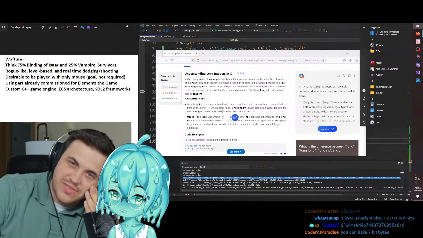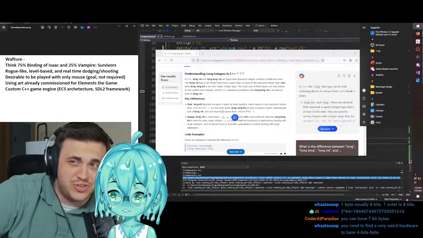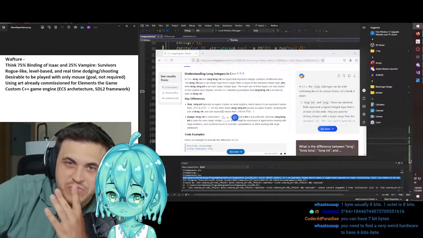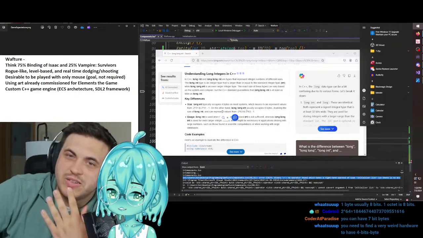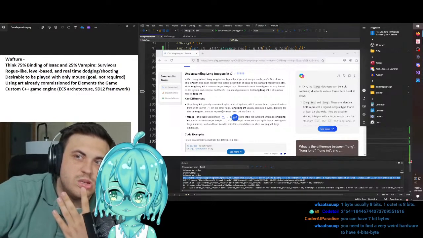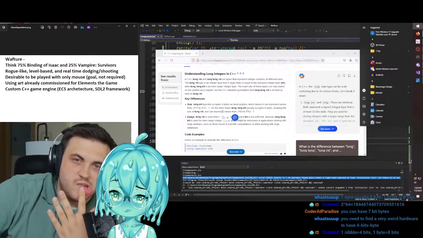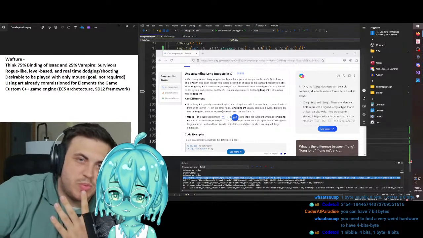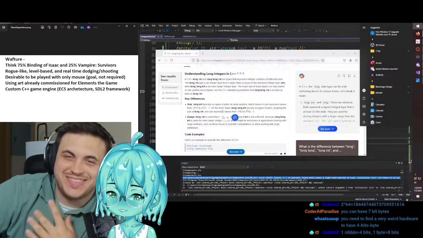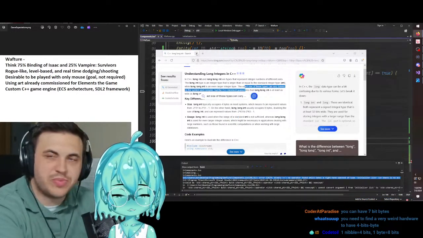You can have 7-bit bytes. Listen, let's not get to the exceptions right now. I'm getting my mind blown at integer values, okay? You need to find very weird hardware to have a 4-bit byte. Oh. Okay. I got you. 1 nibble is 4 bits. Cute. Okay. Well, shit. You learn something every day.